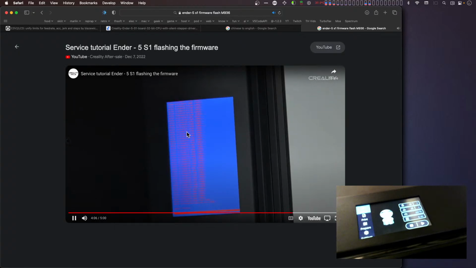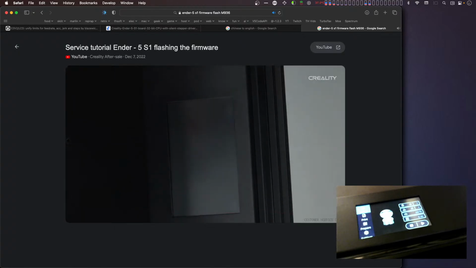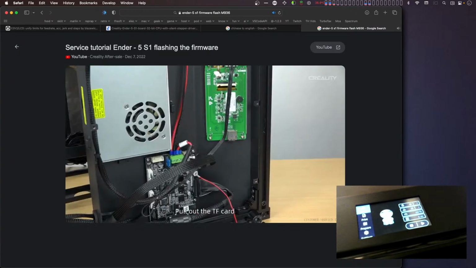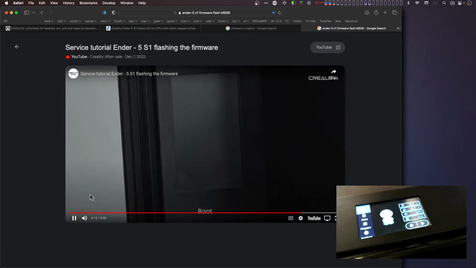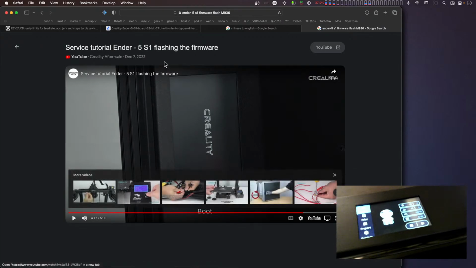Oh, wait, that's the screen, though. That's for the screen. I don't know if we need that for the... Oh, that is the screen itself. So yeah, okay, the board itself is there, and it actually is the SD card slot on the board. Okay, let's go back and let's continue.